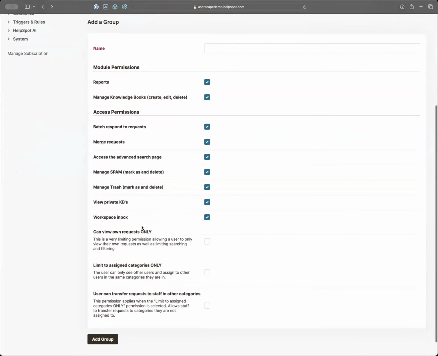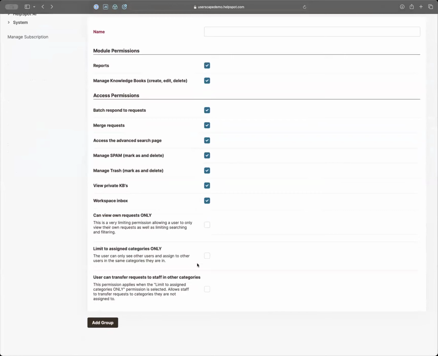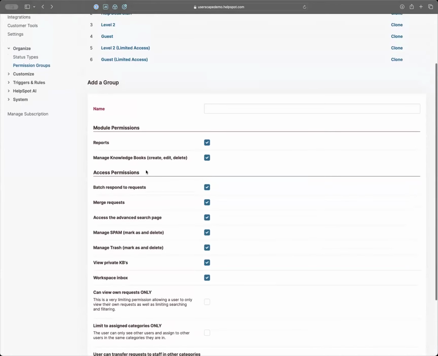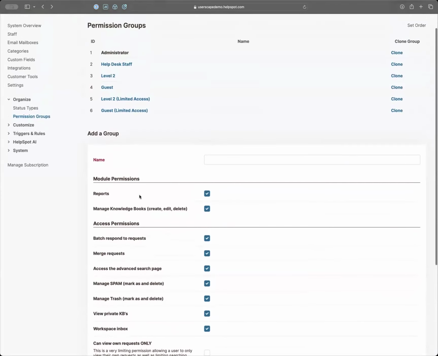So if I scroll down here, you can do things like, do I want to make sure that this person can only view their own requests? If you're trying to run a large support operation and maybe you don't need people going to see other people's requests, or if you are trying to have multiple groups sharing one HelpSpot installation, you can use these permissions to control what they can see. So there's lots of things that you can do with permission groups, and if you've never taken a look at it before, I would definitely recommend coming in here and even just making sure that the different staff members you've added have the permission group that you would expect them to have.